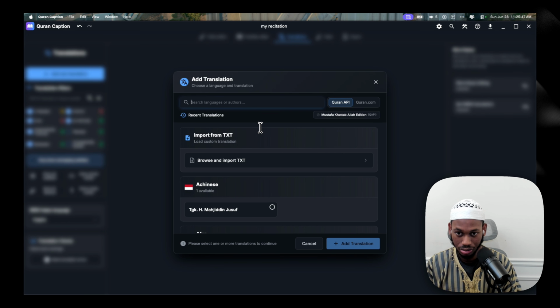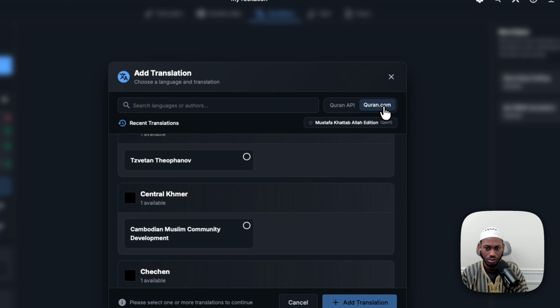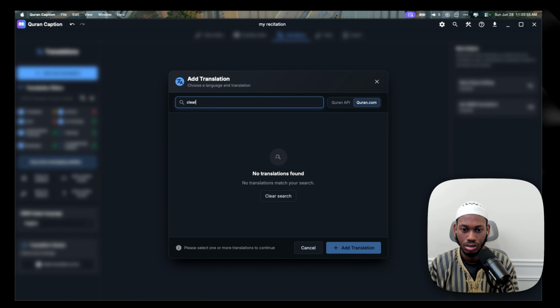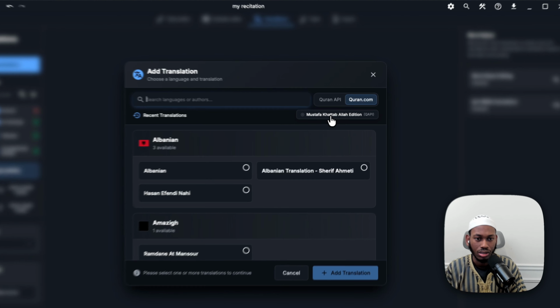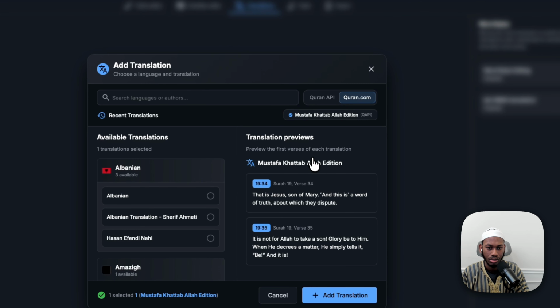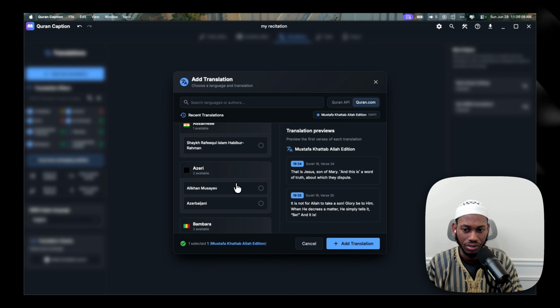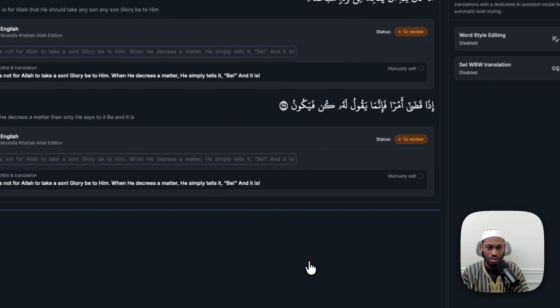And, let's see, I'm going to go with the Quran.com, and I believe it's the Clear Quran, right? Or what did I call it? So let's go here. Okay, let's go to Mustafa Khattab. This is the Clear Quran translation, I believe. I guess it's called Mustafa Khattab, if I'm not mistaken. So it shows you whichever translation. You can choose different languages if you want to. I'm going to stick with English, obviously, and add translation.